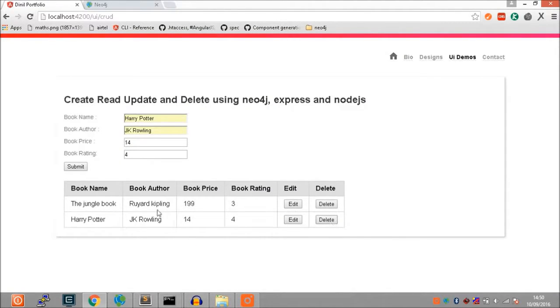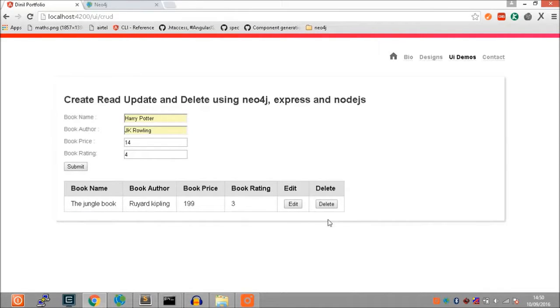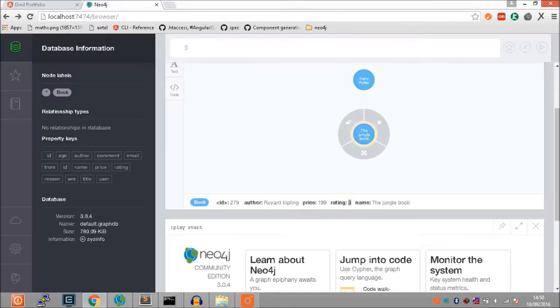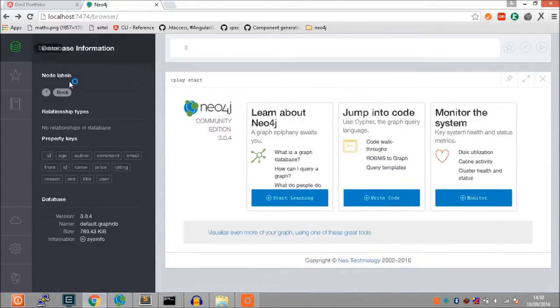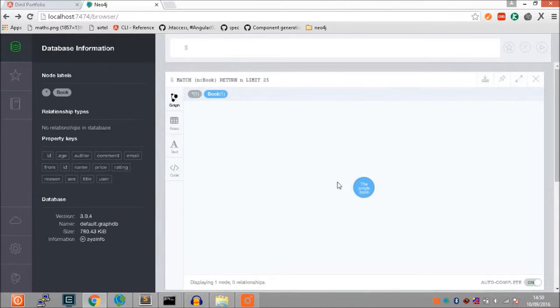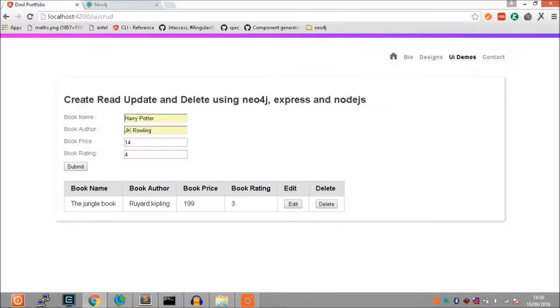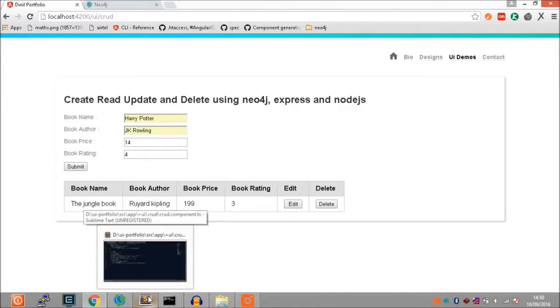Similarly, we can delete a node. If we want to delete the Harry Potter node, you just click delete. It's deleted from the view as well as from the database. You click refresh and check it again. There is no node called Harry Potter. Now that we have seen how it works, let's check out how it is implemented in the code.